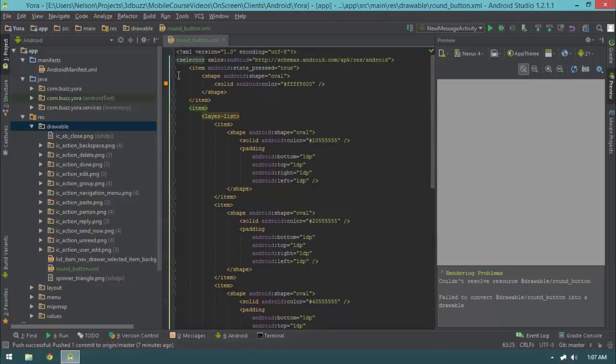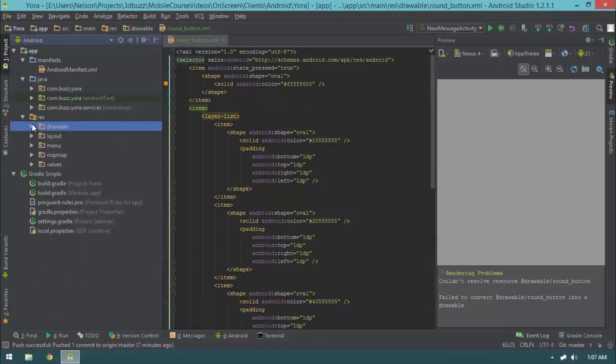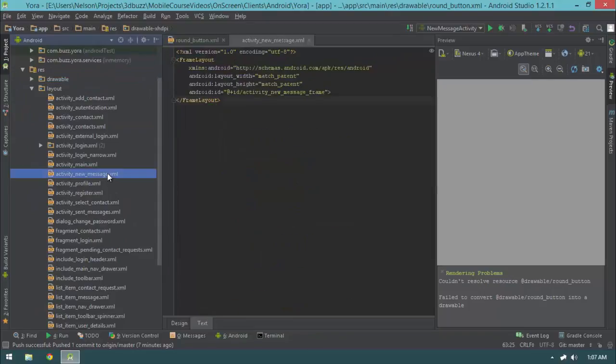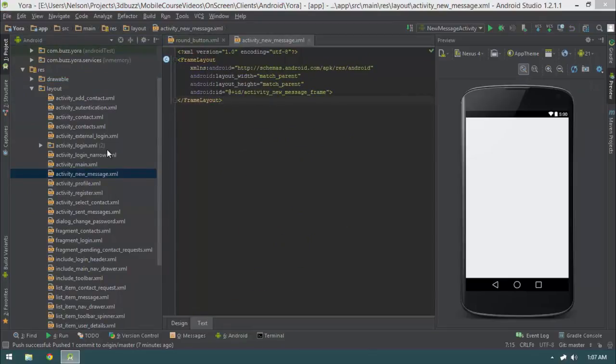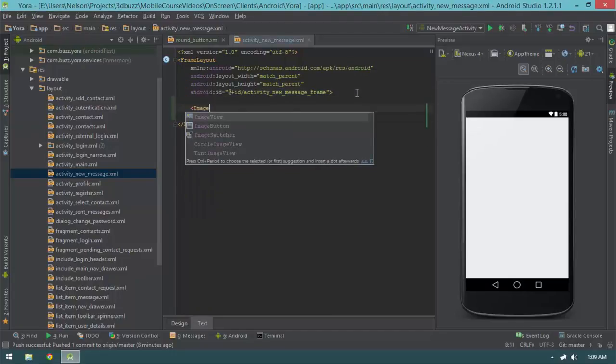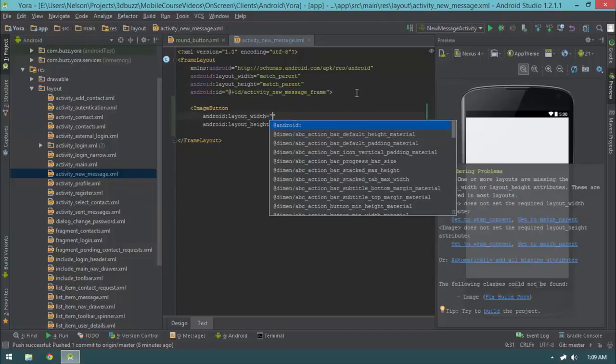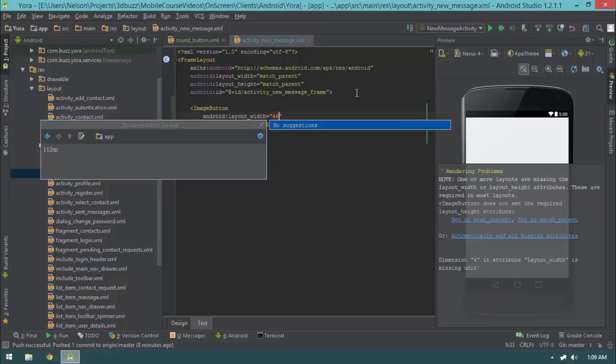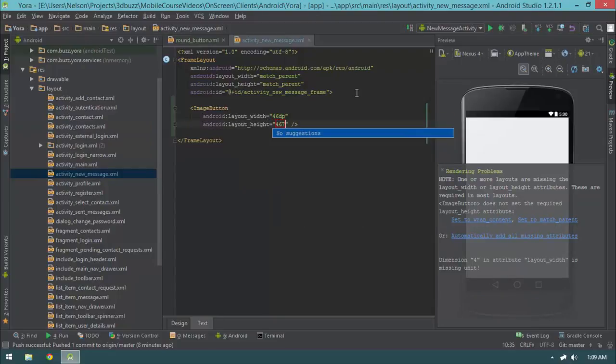All right, now that we have that round button done, we can implement the user interface for our new message activity. So I'm going to open up my layout and find activity new message. In my activity new message, I'm going to create 2 image buttons, one to the right and one to the left. Inside of here, I'm going to create an image button, and it's going to have a layout width of 46 dp and a layout height of 46 dp.